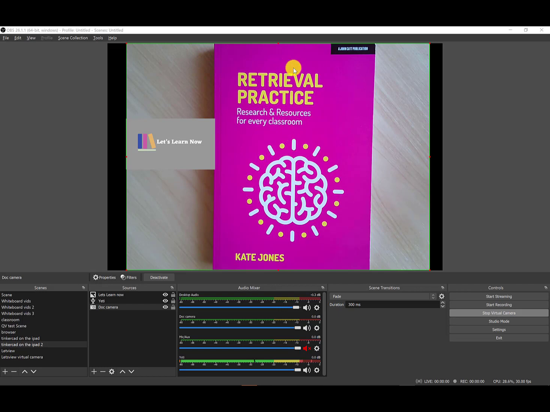Good book, by the way. I haven't finished reading it, but as you can see, it's by Kate Jones. Definitely worth having a look at, retrieval practice.